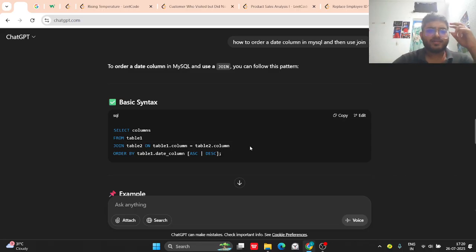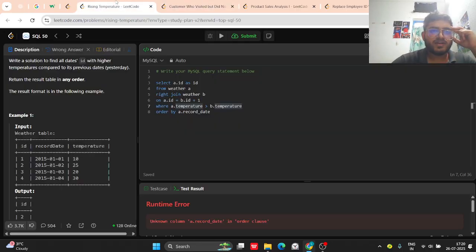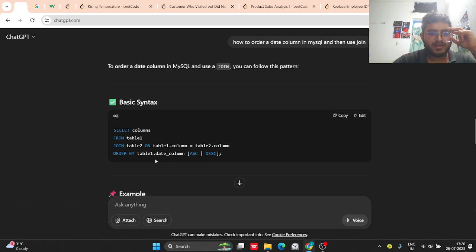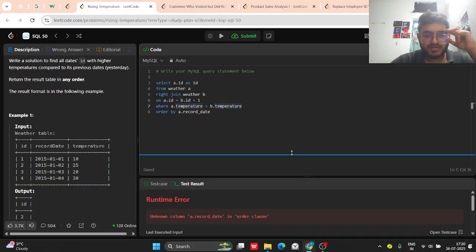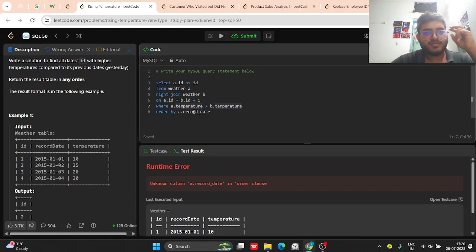Hey, why am I getting an error then? Or did I make some mistake? Order by. What did I do? Order by. It's very common. Date table one dot column. Select columns. Table one dot ascending. Why am I getting an error? A dot record date. No mistake.